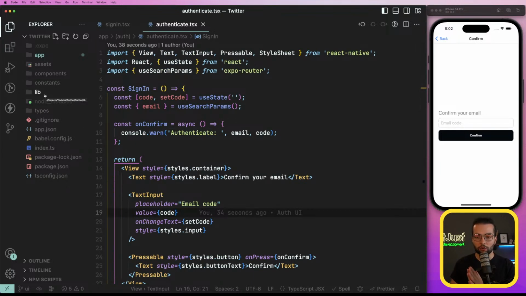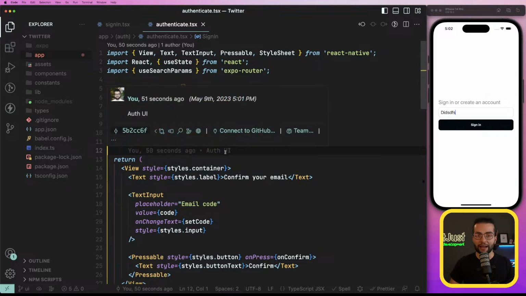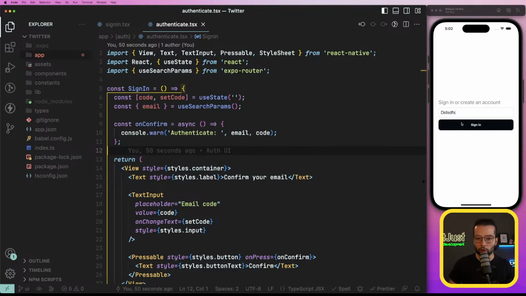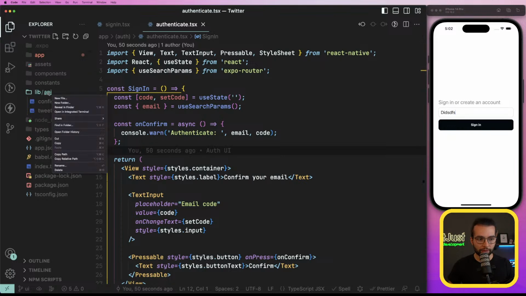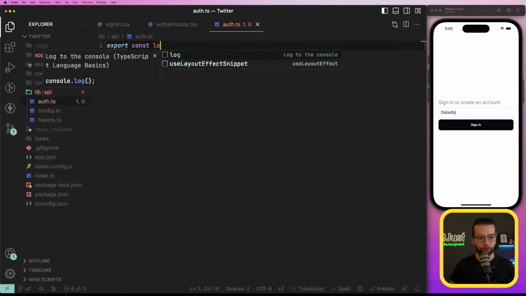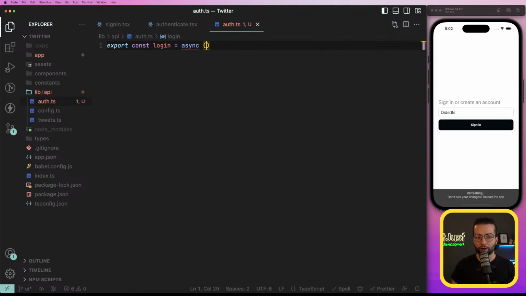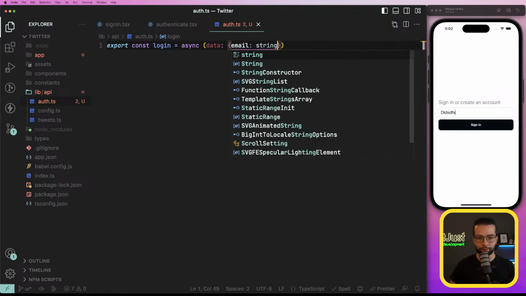Okay, so once the user interface of our authentication screens is ready, let's go ahead and implement the backend requests that we're going to need to interact with our backend. For that, I'm going to start with defining a new API library here for our authentication.ts. And here we're going to have two functions. One of them is going to be the login function, which is async, and as a parameter it will receive data, which is going to contain the email.